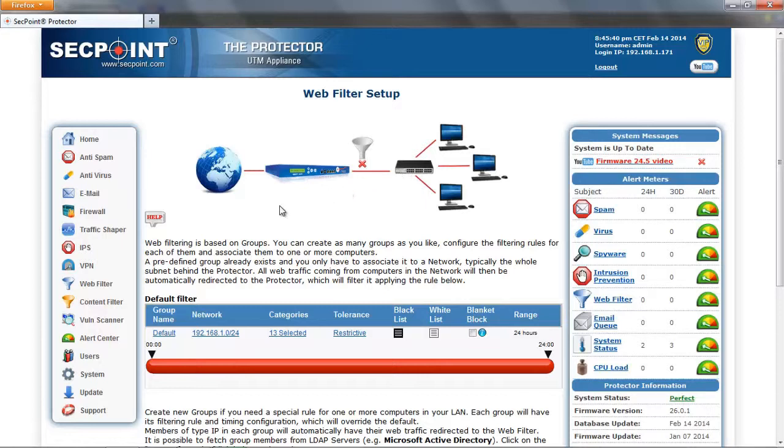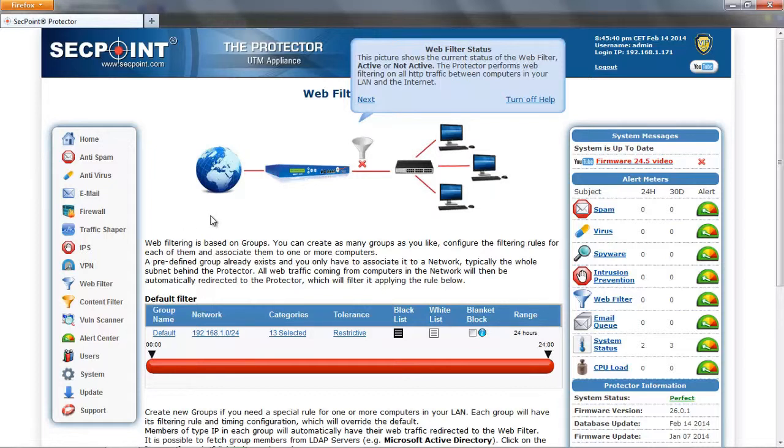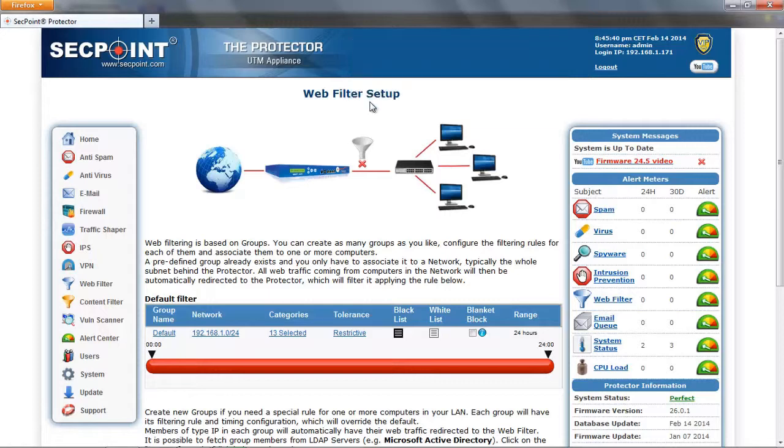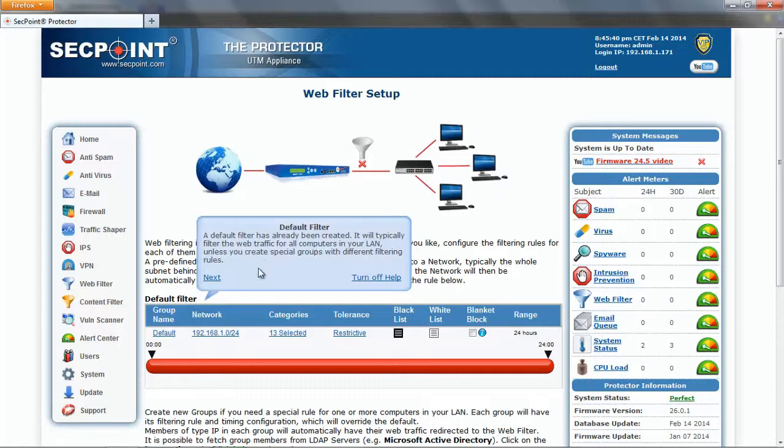Then we have created a new help system which will drive users in a step-by-step process of configuring the web filter. If you click on this help icon, a sequence of help balloons appears describing the meaning of each field and providing tips on what to do each step. When a step is complete, you can click on Next and move to the next step and proceed with other settings. You can turn off this help anytime by clicking here.